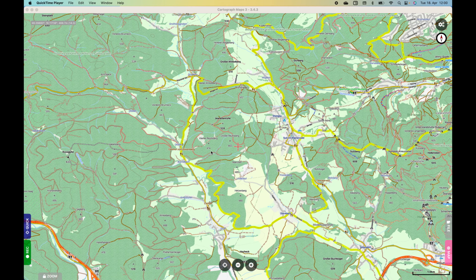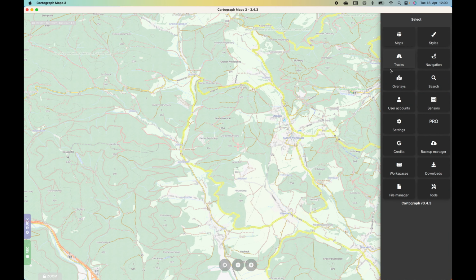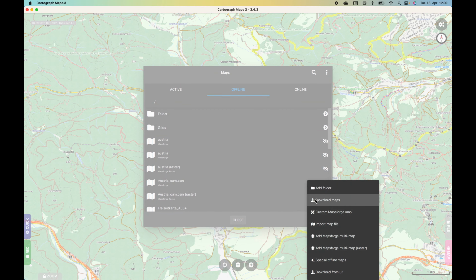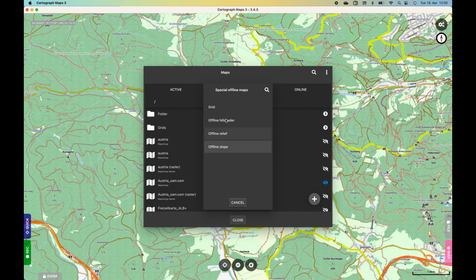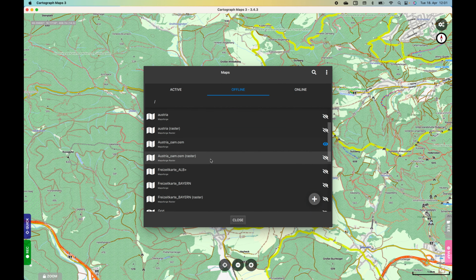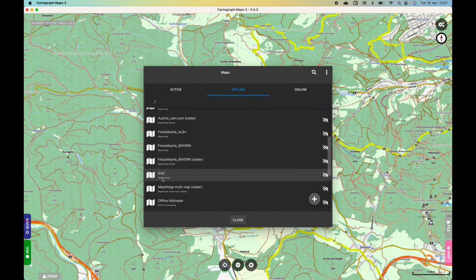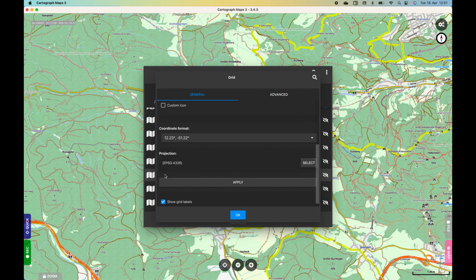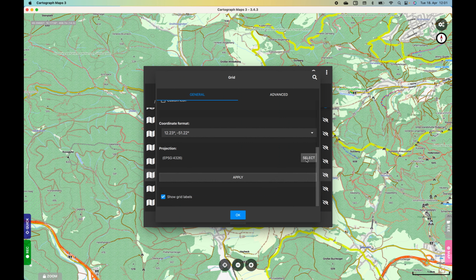In this video I will demonstrate how to add grid overlays on top of maps. First we go to the Map Manager, then we select plus, Special Offline Maps, Grid. Now in the list of maps a new entry has been created and named Grid. We click on this, select Properties, and here we can select the projection.